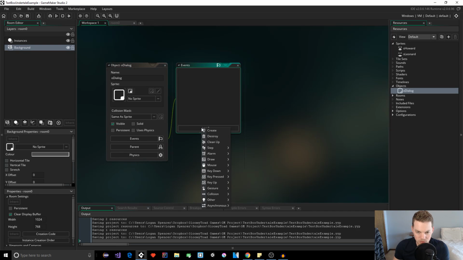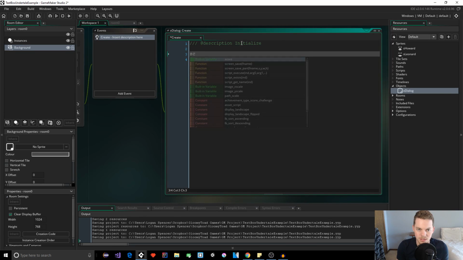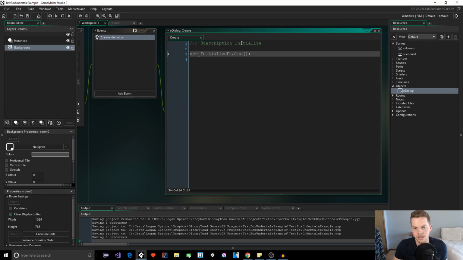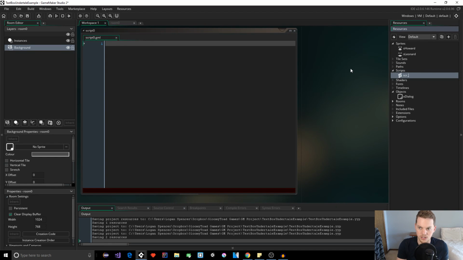All right, so now we're going to add a create event, and we're going to actually use a script. I usually don't do big code blocks inside of the GameMaker objects. So for the description, I'm going to use initialize. And for the script, I'm going to say scr_initialize_dialog, and then parentheses. And I'm going to create my script, call it scr_initialize_dialog. And it's not letting me rename it to that for some reason, so I have to rename it to something else. You don't have to though.